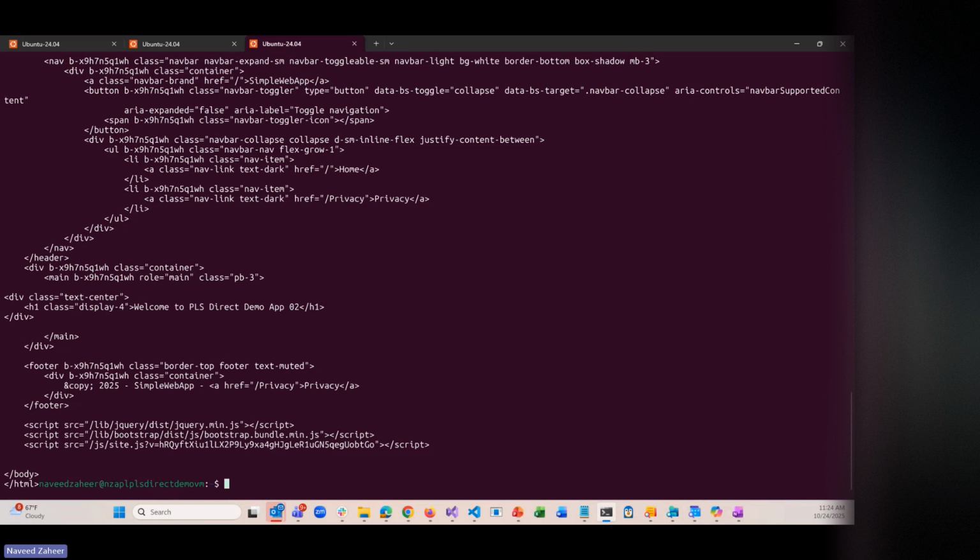So you see, this has two. Look at this one. Welcome to PLS Direct Demo. There are two websites behind it in this app gateway, and it's gonna show you one site each time, doing round robin load balancing. So this is if we are directly accessing it.